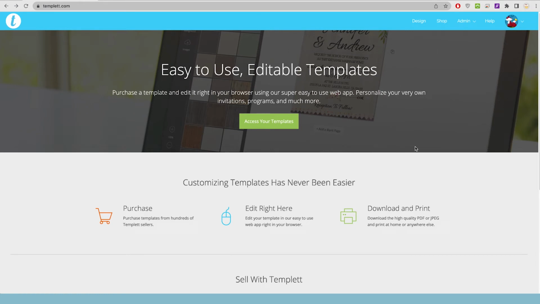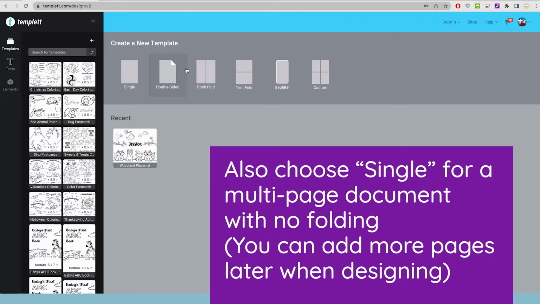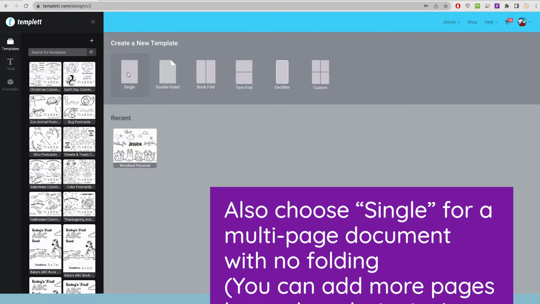Once you log in, this is the screen that you're going to see, and you want to go to design, and we're going to create a new template. You can either have a single page or a double-sided page, like if they need to print on both sides. And these ones are all different folding. So I'm going to click single.